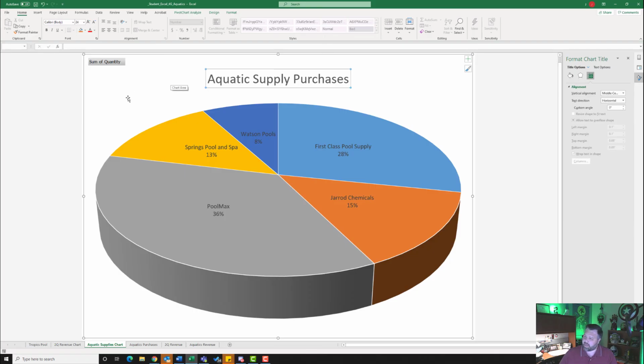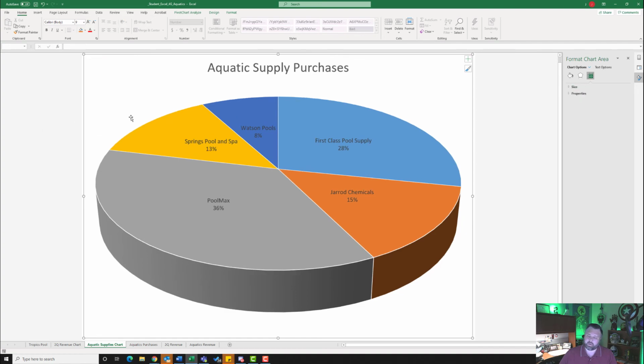It also wants us to hide all the field buttons. So let's go ahead and right click on the field button here, sum of quantity, and hit hide all field buttons on chart. It'll get rid of it for us. Go ahead and select somewhere in the blank area right here at the top to deselect everything.